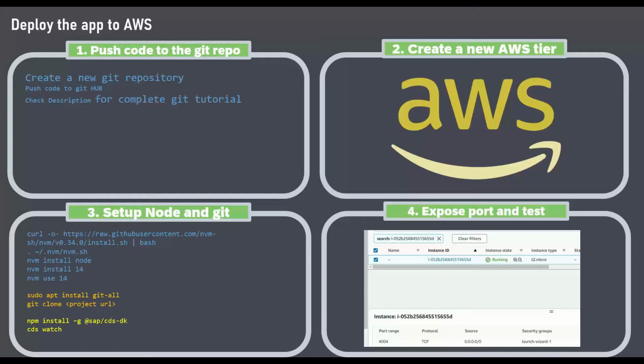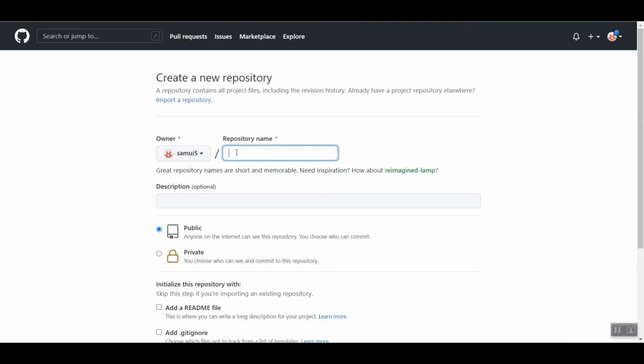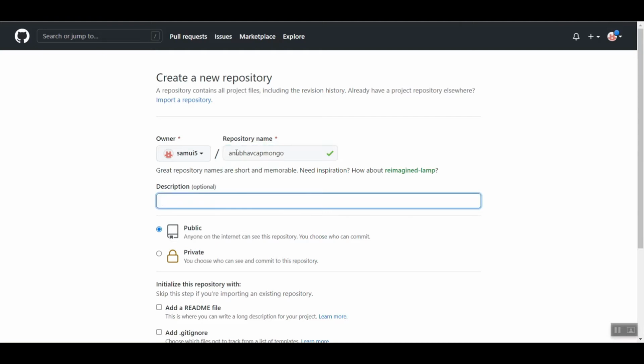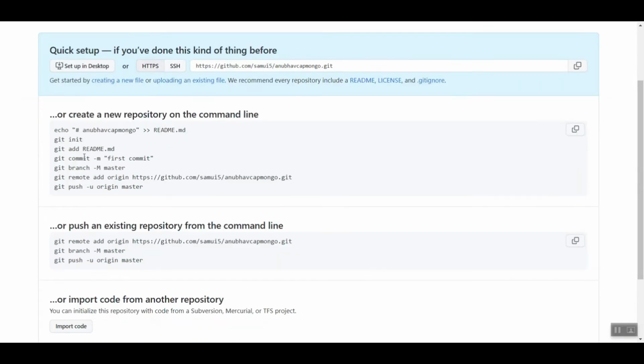So let's get started. Our first step is to push the code to the Git repository. So let me create a new Git repository over here. I will just create a new repository. Save it. And as you can see here, the Git repository has been created.